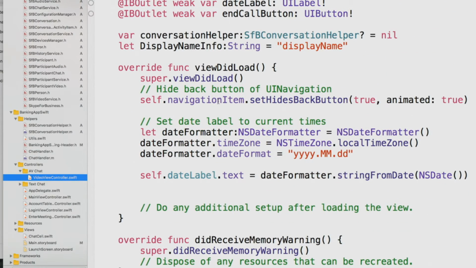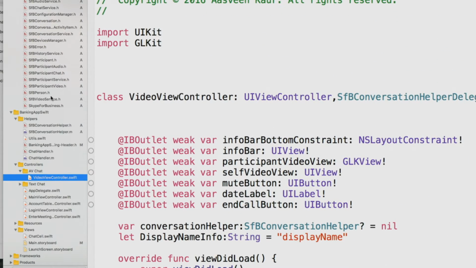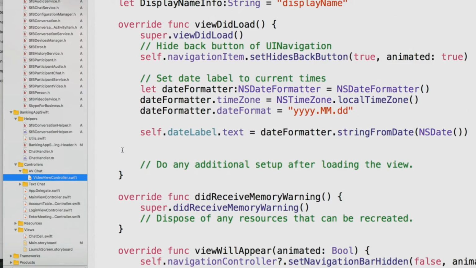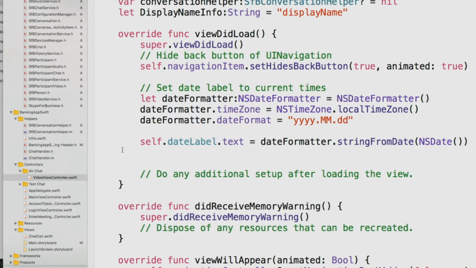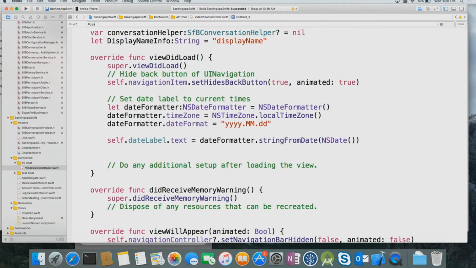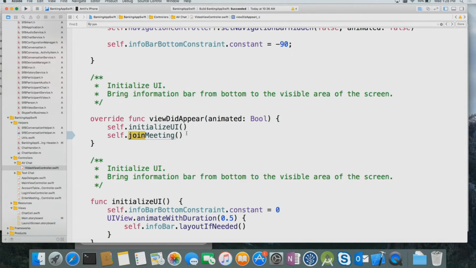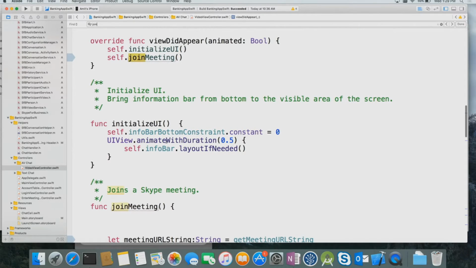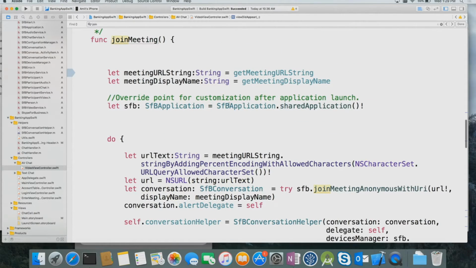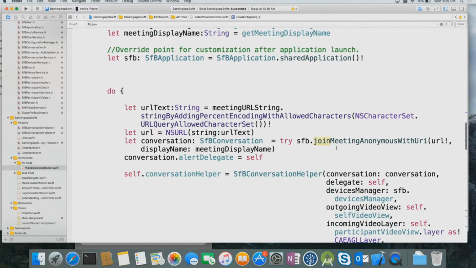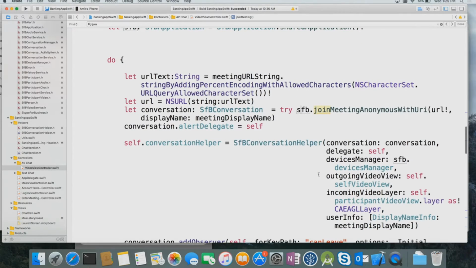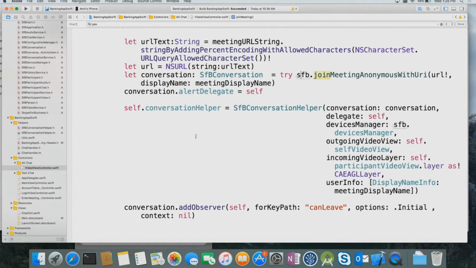So right in view, as soon as the view appears, we are calling join meeting. And as part of join meeting, we extract the URL. We get the SFB app instance. We invoke join meeting anonymous with URI, providing it the URL and the display name. And that returns us the conversation object over here.